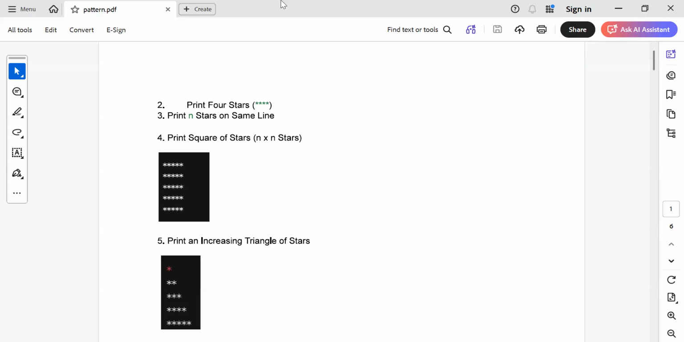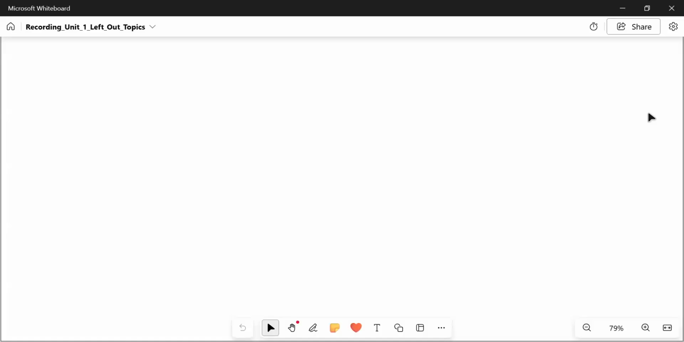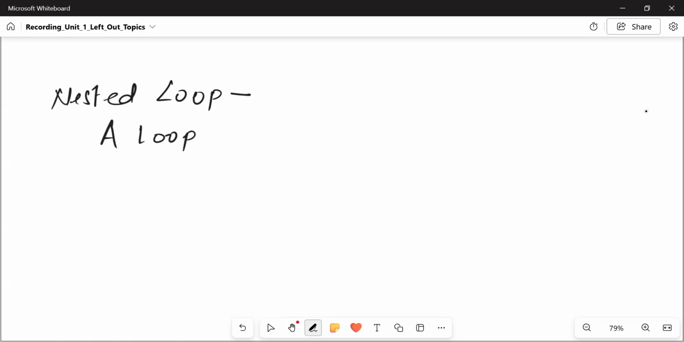First, I will explain what a nested loop is. Nested, in programming, is a term describing something within something. So what is a nested loop? That is not a big deal to define. It's basically a loop inside another loop, inside another loop.